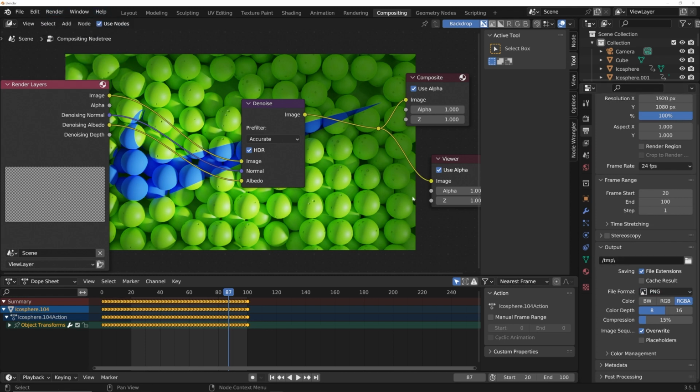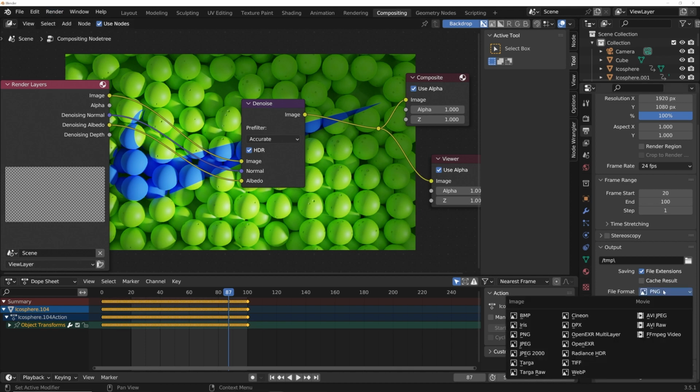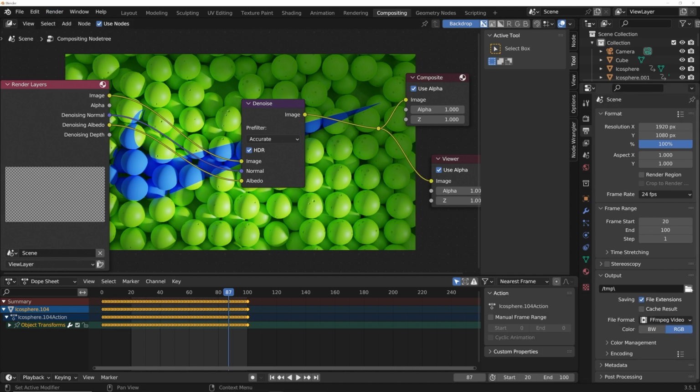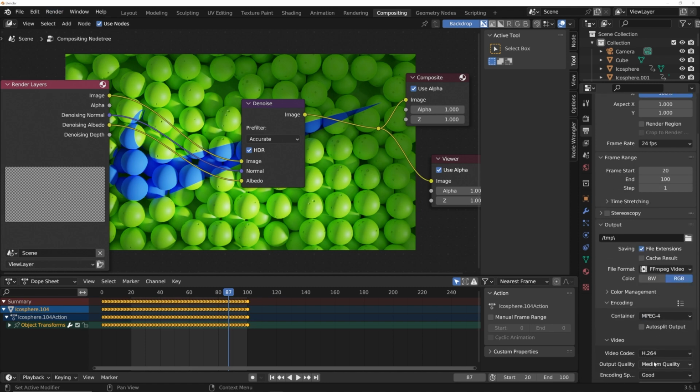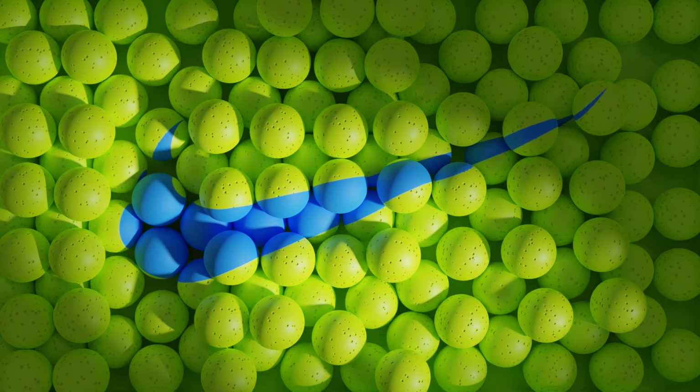But if you want Blender to compile an MP4 for you, go to FFmpeg video, again pick a file, on encoding do MP4, medium quality perceptually lossless, render animation, and you'll have something really awesome by the end of it. This is cool.